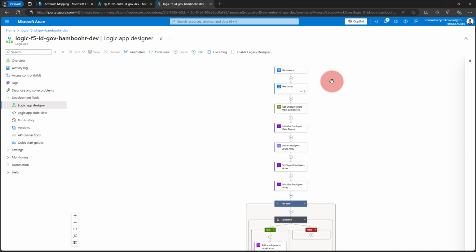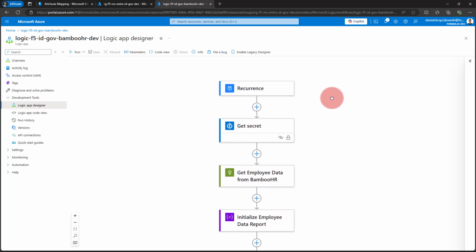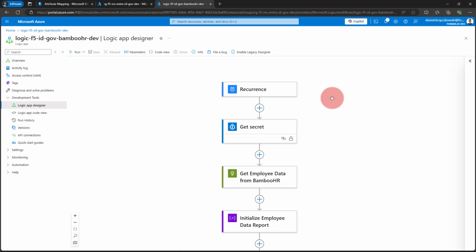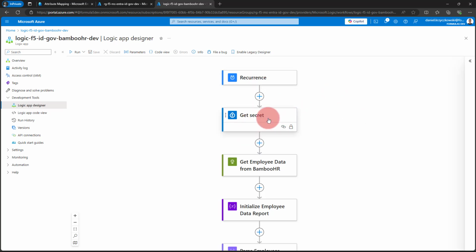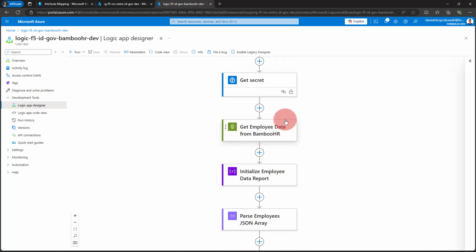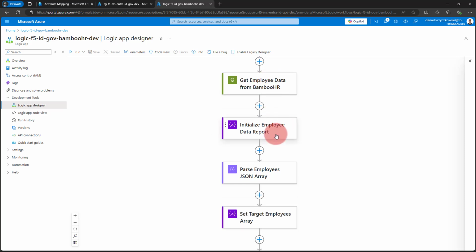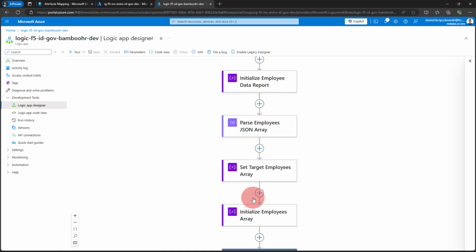Okay, so let's look at the Azure Logic App we prepared. So as I mentioned before, this Logic App is triggered a few times per day. So we have this recurrence step here. And once it's triggered, the API key for BambooHR API is extracted from Azure Key Vault. We call BambooHR to get information about the employees and about the changes in their accounts. We initialize employee data report, and also we do some data transformations here, and we set a few arrays here.